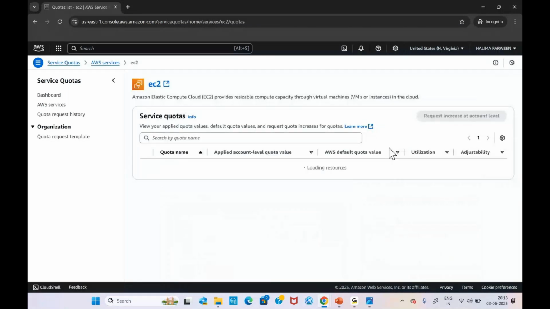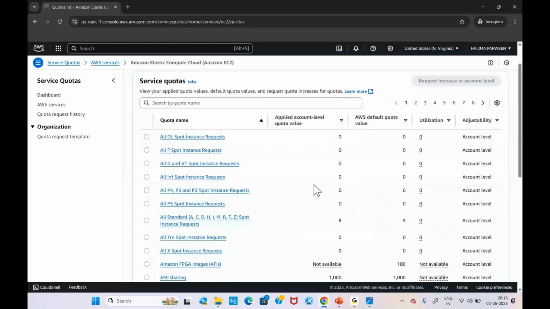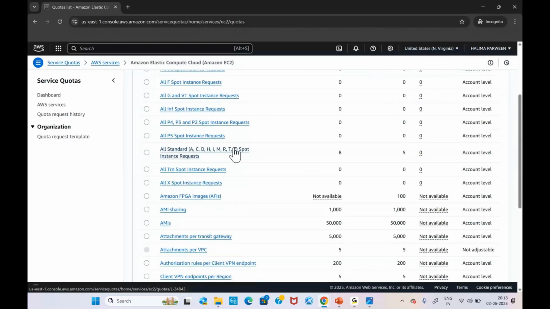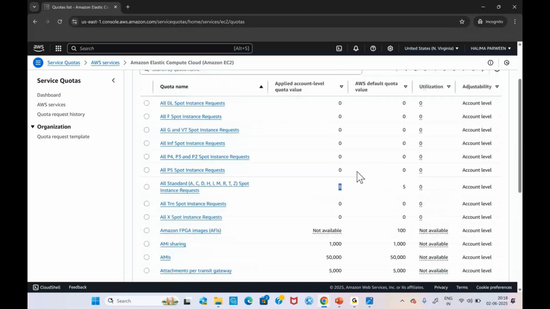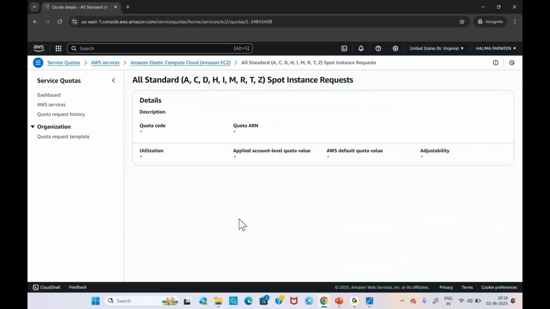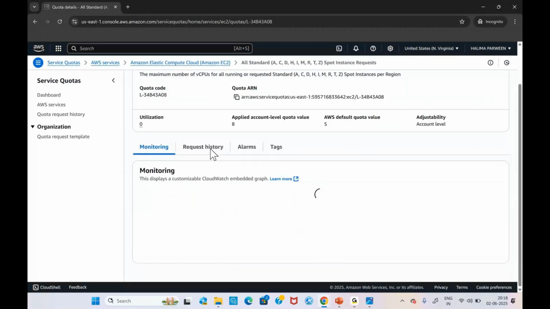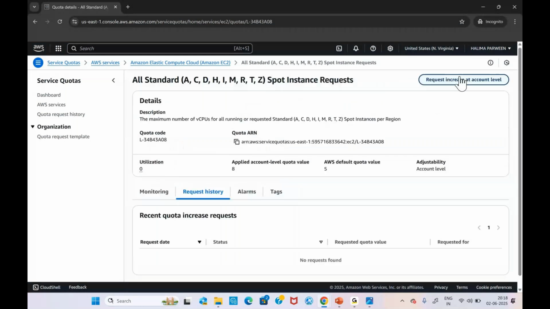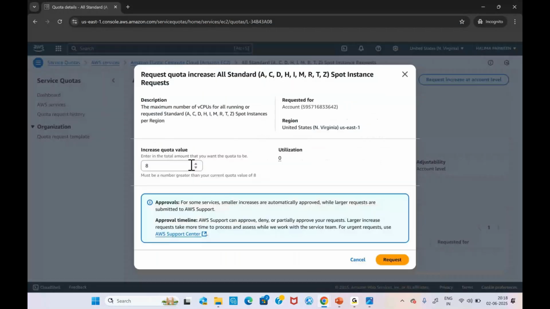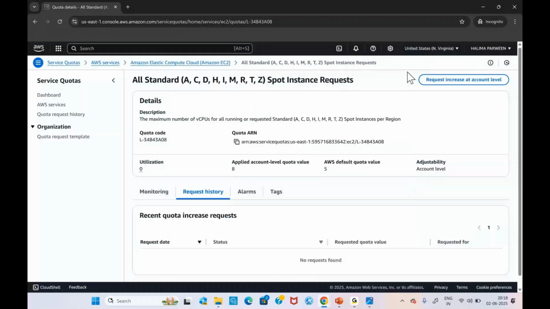So here, for spot instances, I can create 8 instances at a time. Like this I can check. If I want to increase the instances, I can click here. In request history, you can make a request to increase at the account level, and how much I want to increase, I can give that and submit the request. So this is the concept.